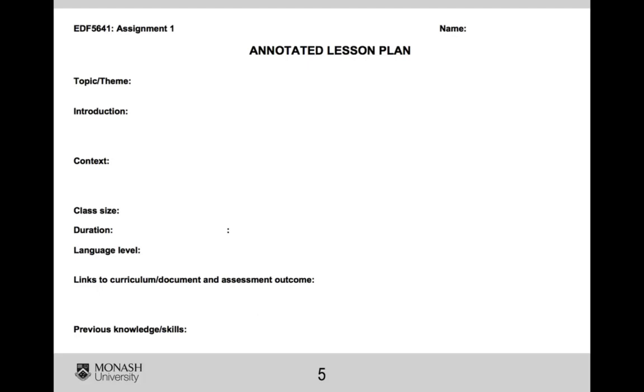So here's the annotated lesson plan template. Again, you have the topic and theme, you have the introduction, context, and so on. You don't have to create it in this order. As I mentioned, I think one of the first things is looking at the curriculum framework and identifying what the assessment outcomes are. So what is the actual assessment outcome? Then you can fill these things out.